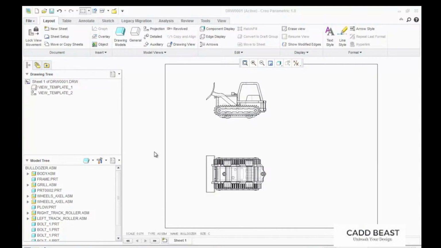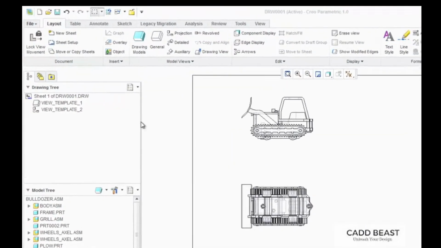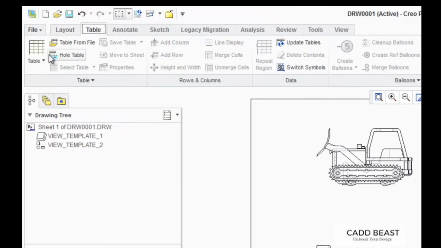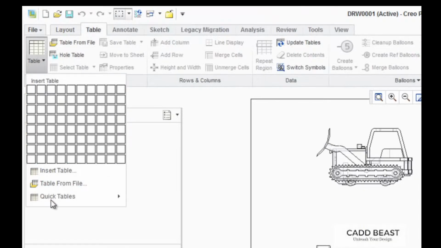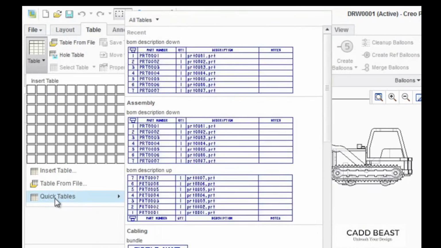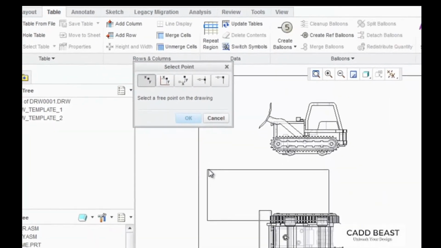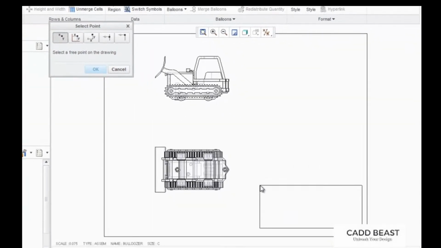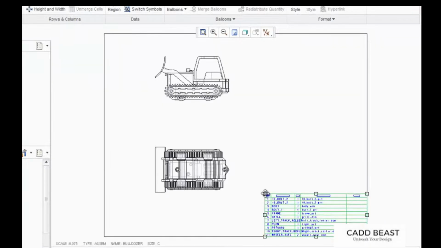bill of materials. The first step is to click on the Table tab, then select the table icon, click on Quick Tables, and choose BOM Description Down. Now you're going to be prompted on where you want to place it. I'm going to place it in this bottom right hand corner.